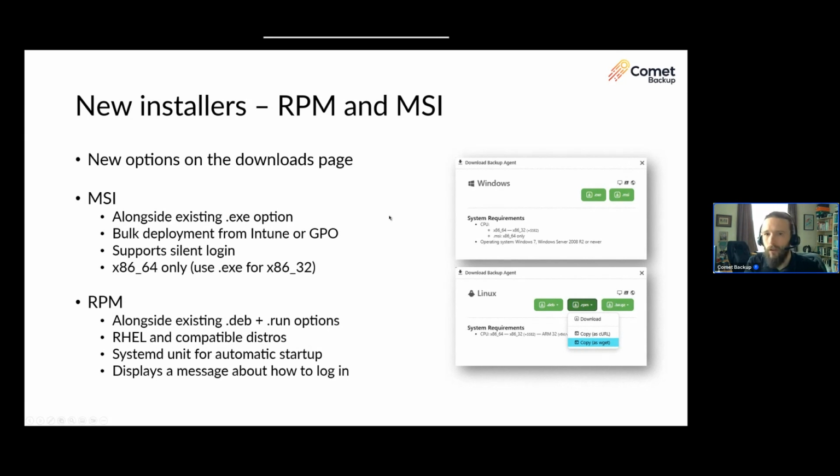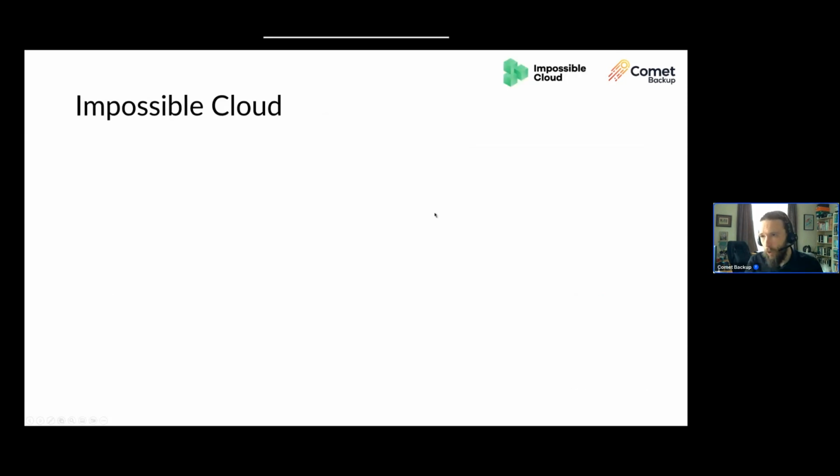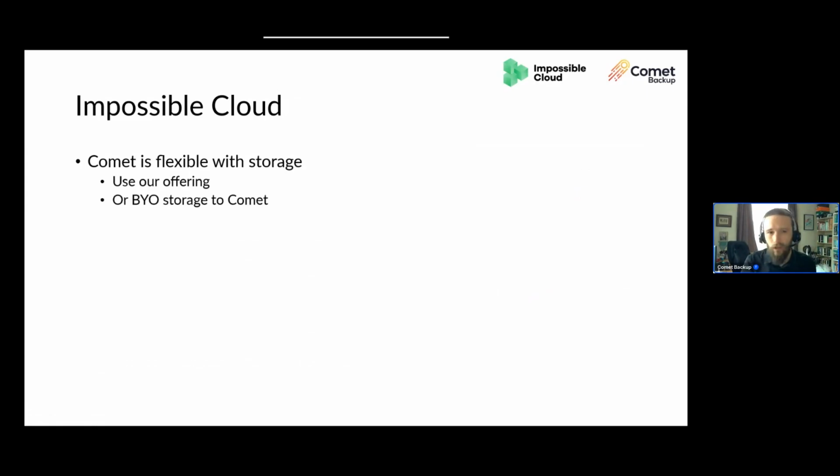Moving on. Just a small announcement to make here. Comet is very flexible with storage. Our main product, we're just software developers. Our main product is just the backup software. We leave the storage generally up to the professionals. Our offering is powered by our partners, but you don't have to use that. You can also bring your own storage to Comet, back up to any provider you like. And we integrate with dozens of the best providers, including Wasabi, Backblaze, Amazon AWS, as well as any provider that's S3 compatible, SFTP compatible, and so on.